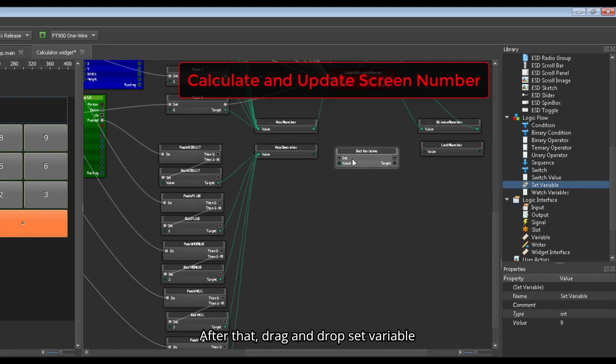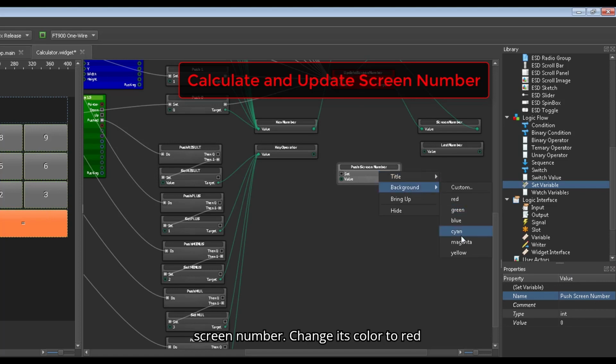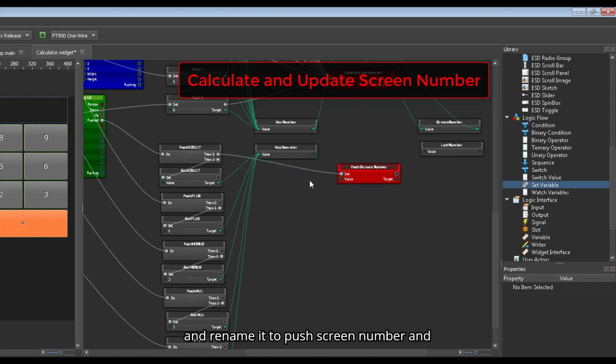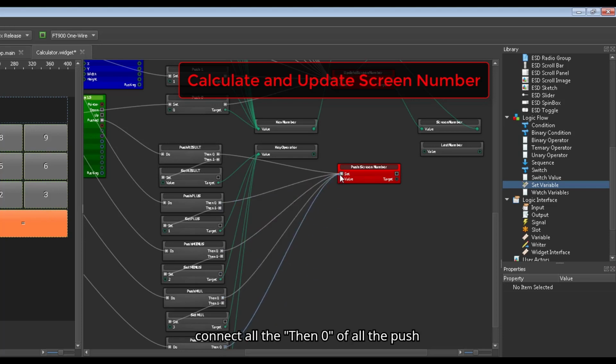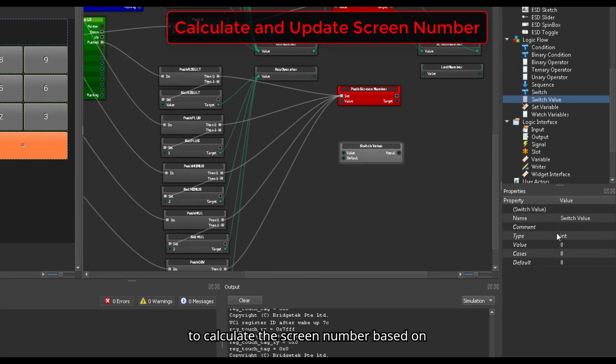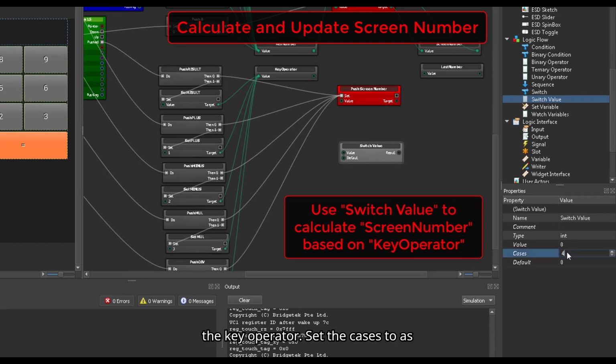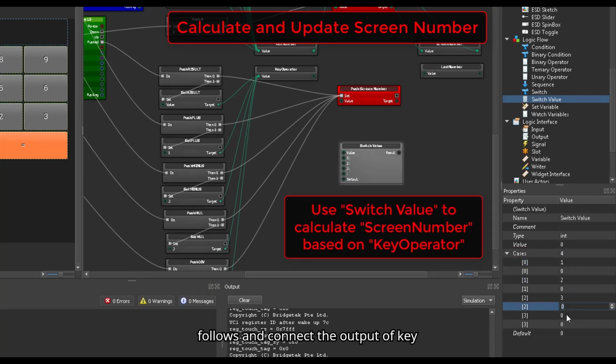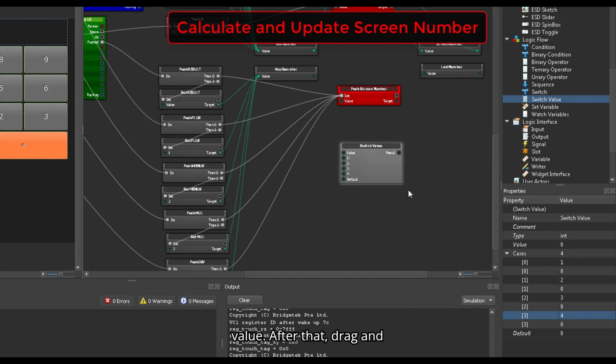After that, drag and drop set variable which will calculate and update the screen number. Change its color to red and rename it to push screen number and connect all the then 0 of all the push set variables to the set of push screen number. Next, drag and drop switch value to calculate the screen number based on the key operator. Set the cases as follows and connect the output of key operator to the input value of switch value.